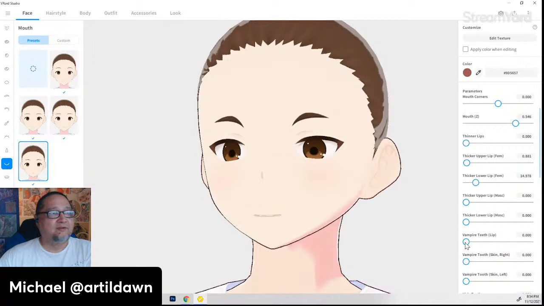Vampire teeth. Pretty subtle. You just barely see them. All right.